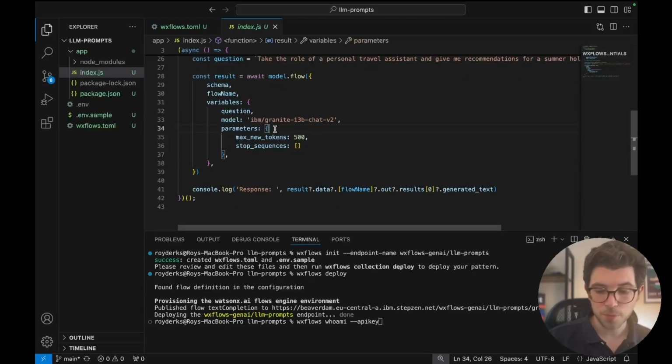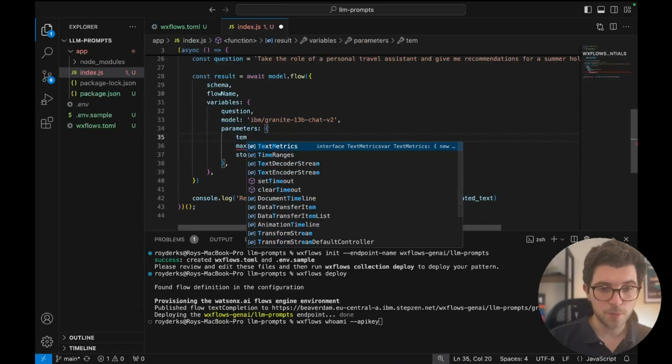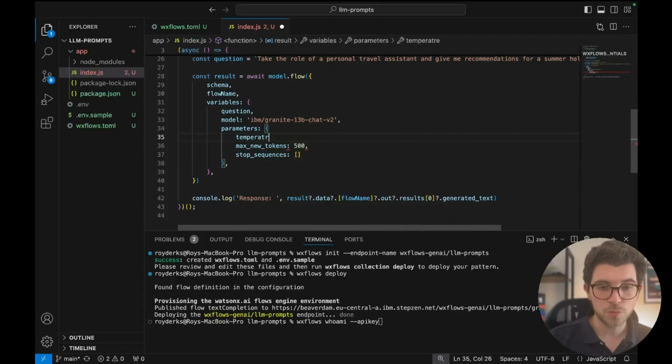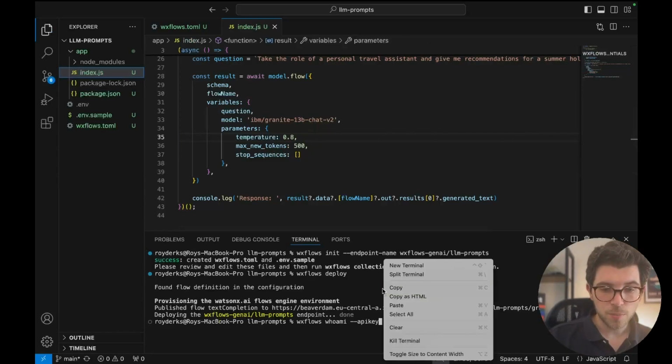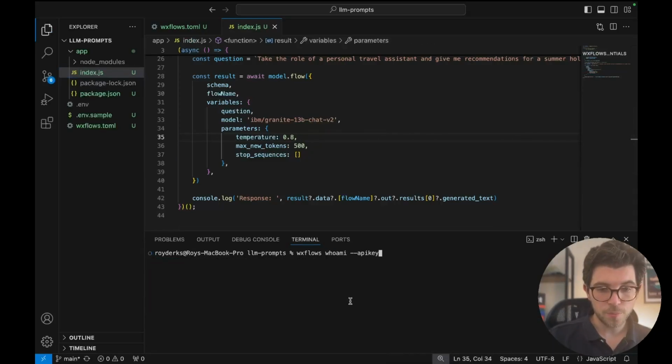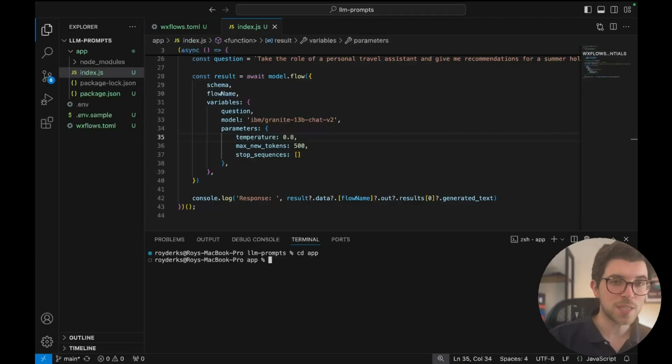I also didn't set a temperature, but for example, I can set a temperature to 0.8 like this. So what I'm going to do, I'm going to clear my terminal. I'm going to make sure that I move into the directory where I have my index.js file. In case you didn't notice, I put this in a separate directory called app. And from here, I can run node index.js.